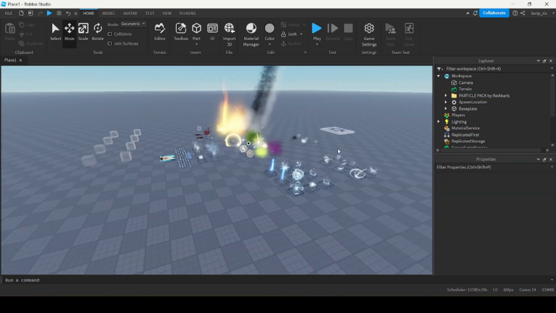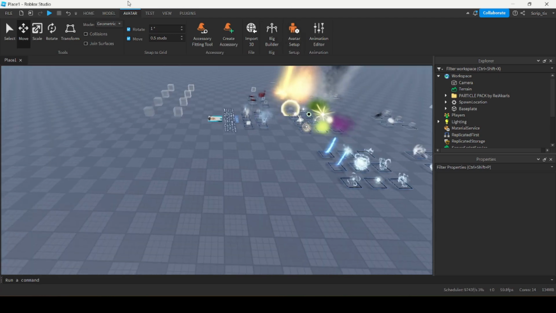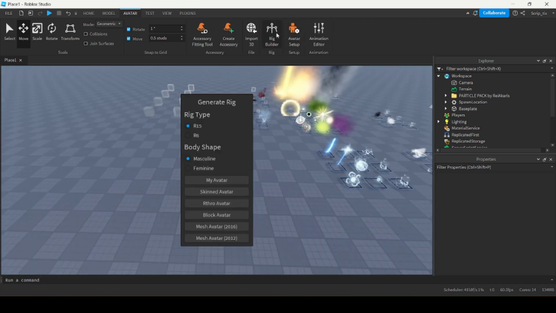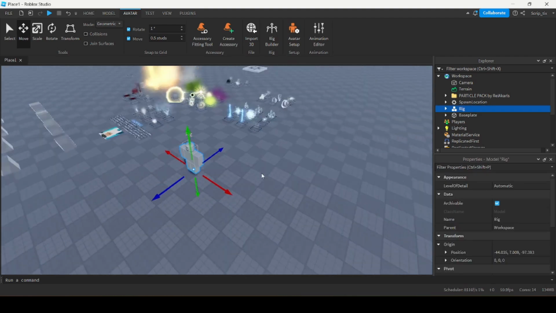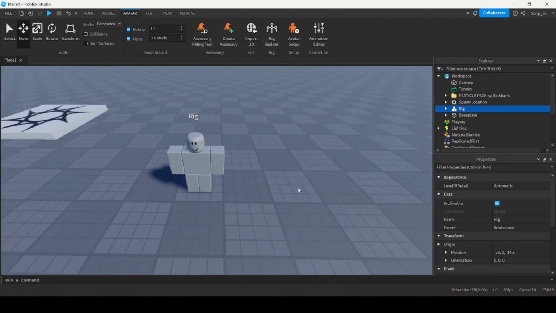Basically, what I'm going to do to store the effects is insert a rig to hold it. So you can go under Avatar and then open up the rig builder. And we want an R6 rig, and we'll use a block avatar. Alright, so we got a rig over here. Let me just put him down here.